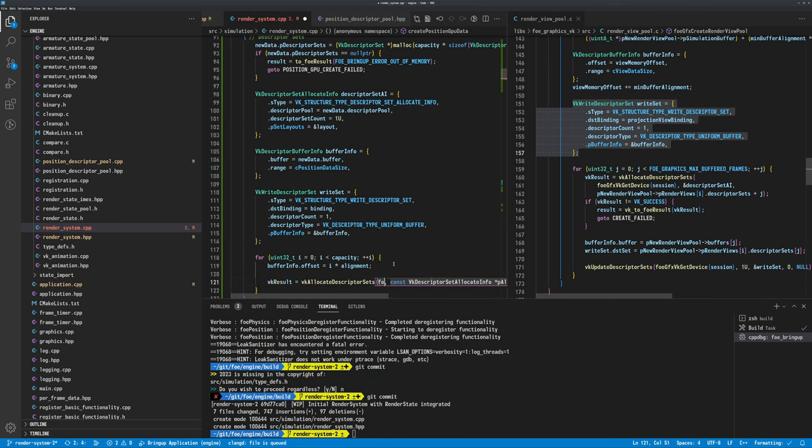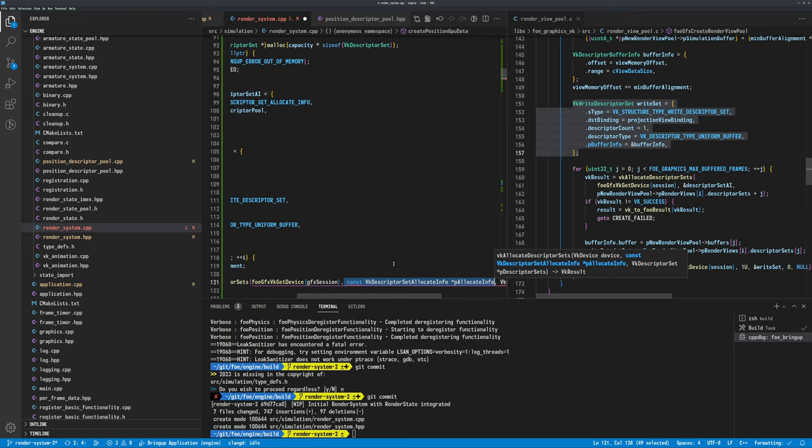Sets, which is photographics, we get device of graphics. Session, from with the allocate info. So set AI, the number of sets.